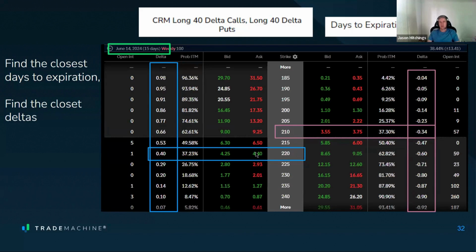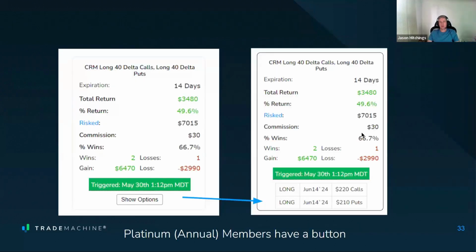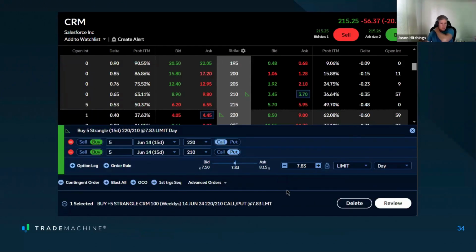And then in the web version, you just click the ask on both, and it will pop up the order ticket. As I mentioned, for annual users, you can save a step and just click the show options. That'll pull up your order ticket. It defaulted to 10. I changed it to 5 contracts each, which gave me about a $4,000 position. It kind of priced it when you did this complex order, multi-leg strategy.